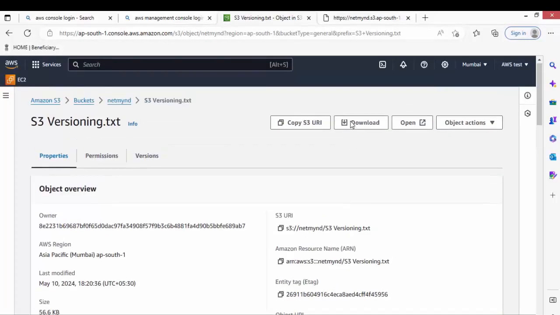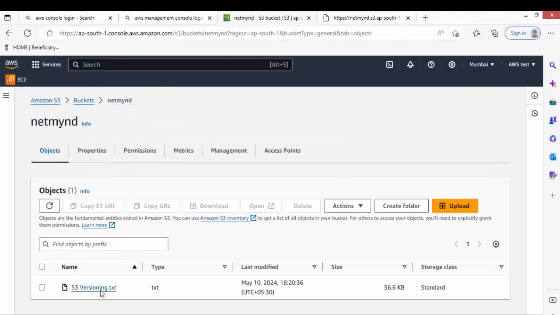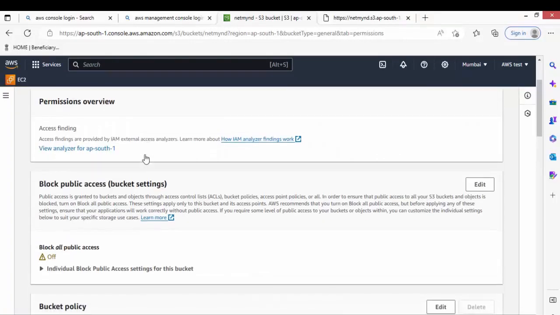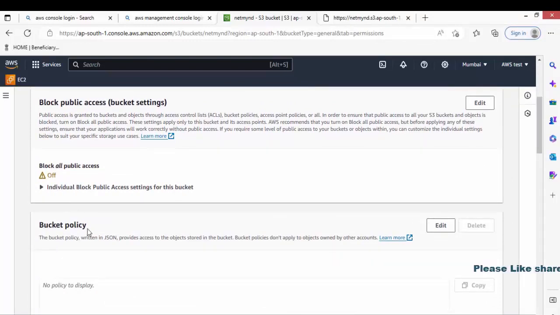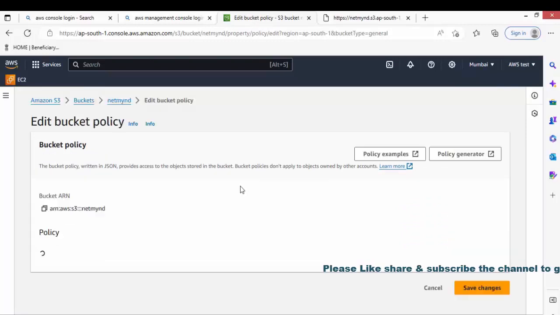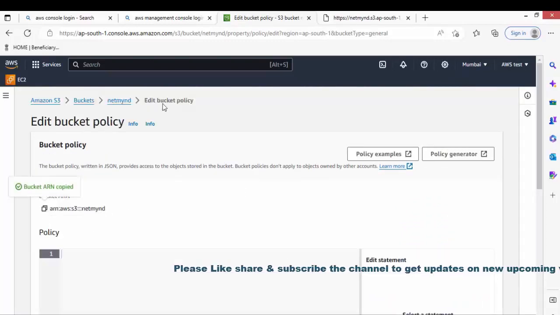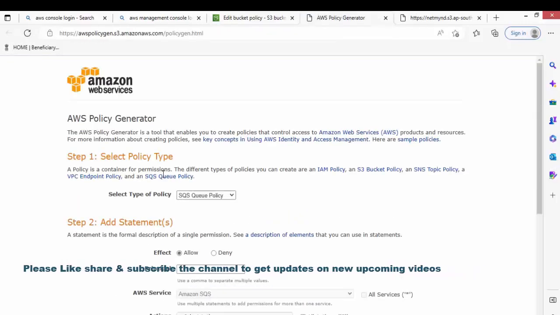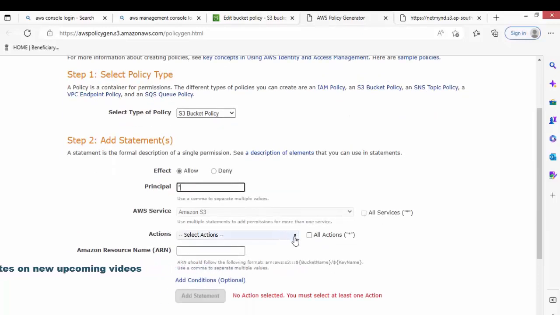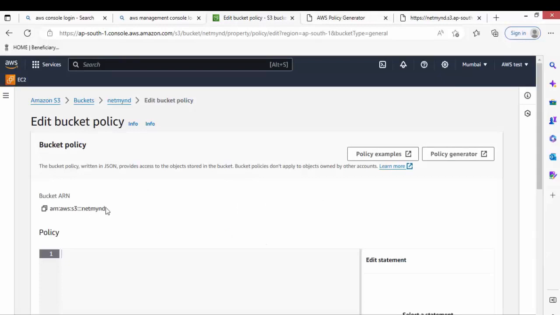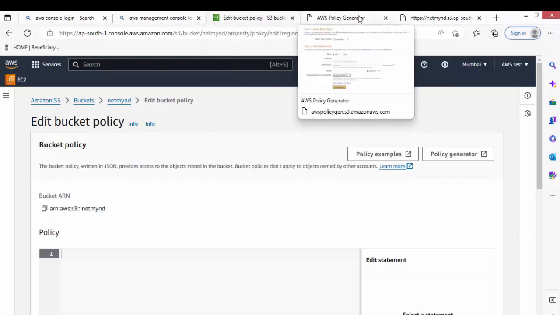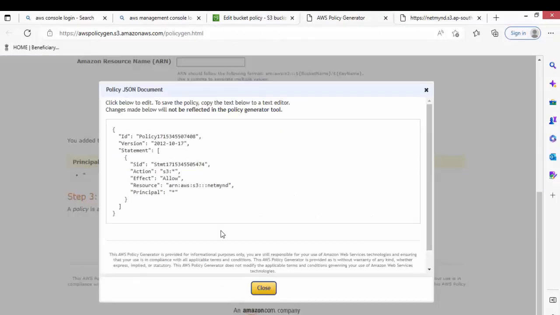Why? Because we have to give the permissions. Public access is okay, off, but still we have to create some policies. Edit. I'm going a little faster now because we have already done that. Policy generator. S3 policies, allow all services, yes, all actions I'm allowing, and here we have to put the ARN. ARN is this one, Amazon Resource Name. Every resource we create has an ARN in AWS. Put it here, add statement, generate policy.